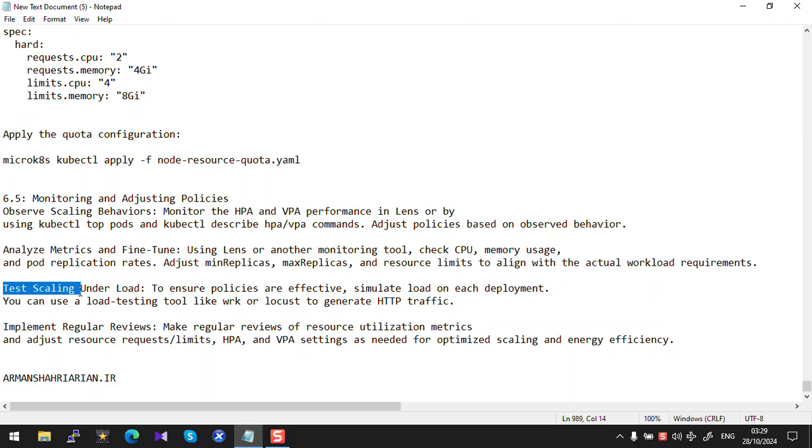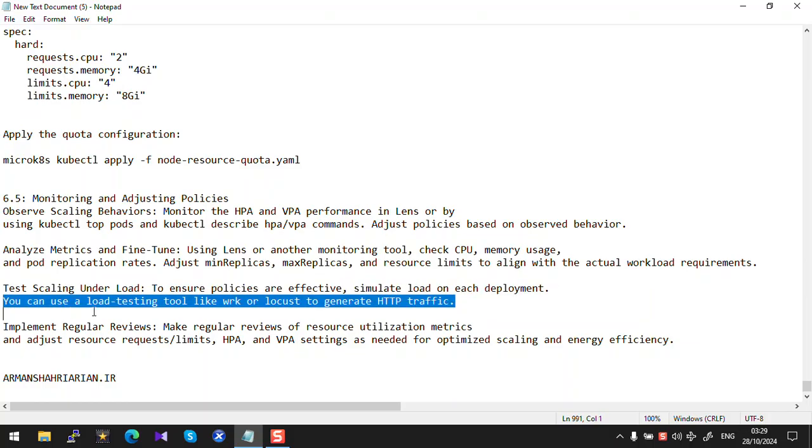Test scaling under load to ensure policies are effective. Simulate load on each deployment. You can use a load testing tool like wrk or Locust to generate HTTP traffic.